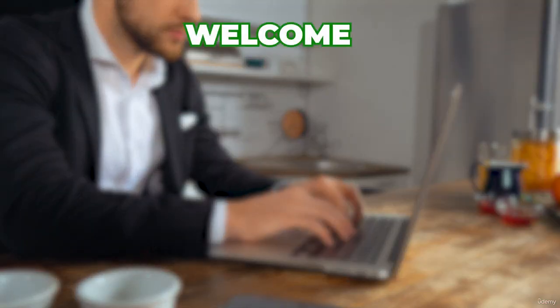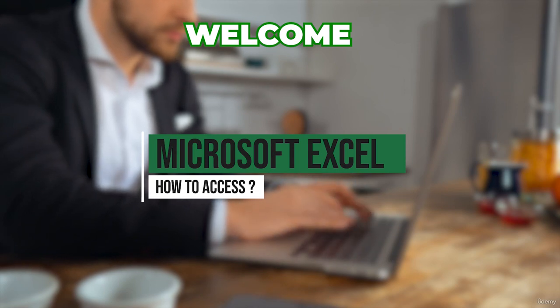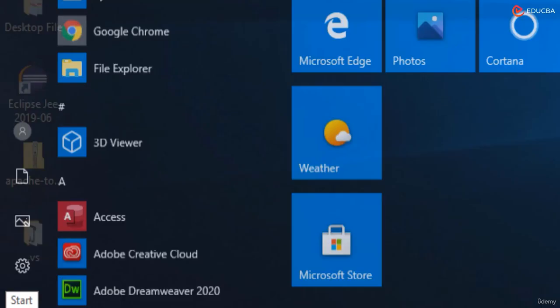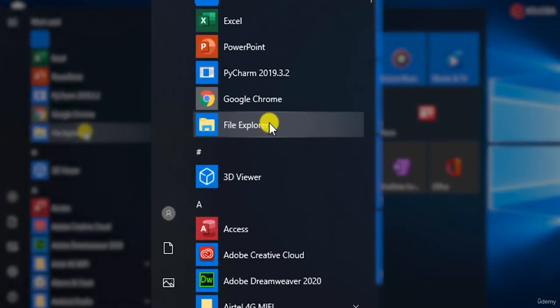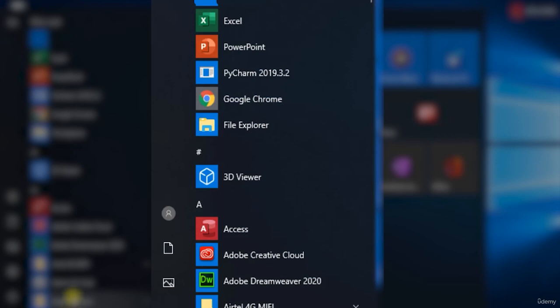Hi, let us begin our journey with Microsoft Excel. But first, how do we access Microsoft Excel? Well, we can find almost every application that is installed in a Windows system here under the Start menu. We click on this and we see many applications that are installed here in this computer.